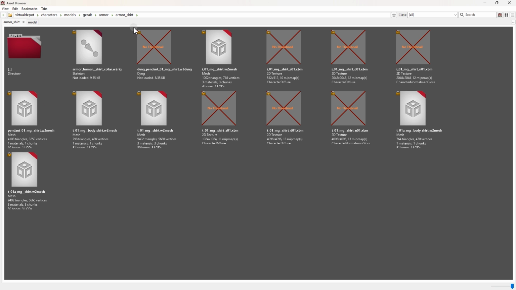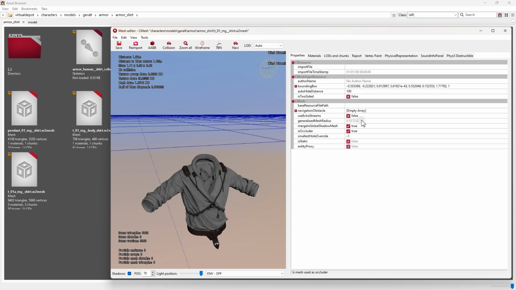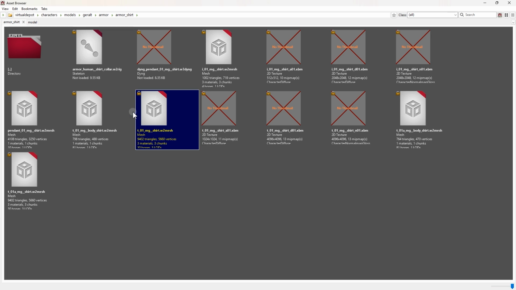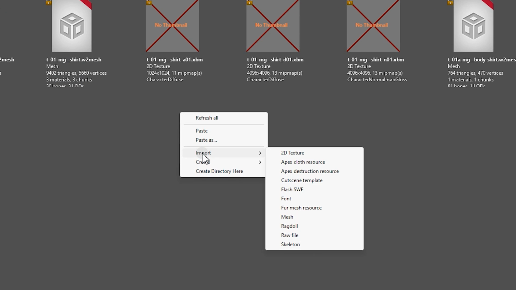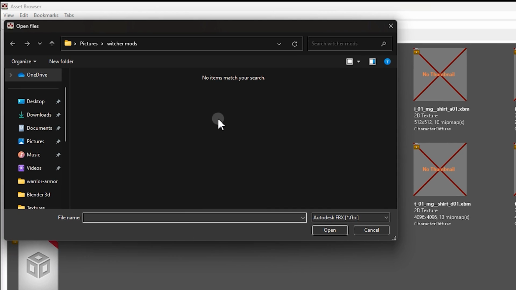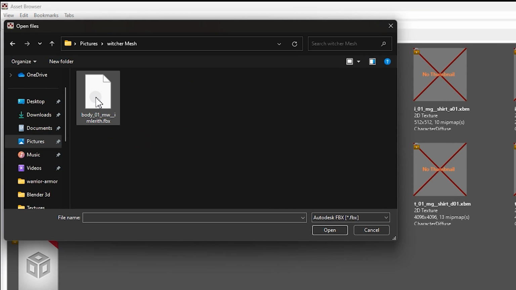Now inside Asset Browser, go to that path which has the armor file you want to replace Imlerif armor with. For me it's here and it's this file. What you need to do in order to replace it with the exported mesh file as an FBX file or any file, right-click on the background and import, then mesh. Now find that mesh file, select it, then open.